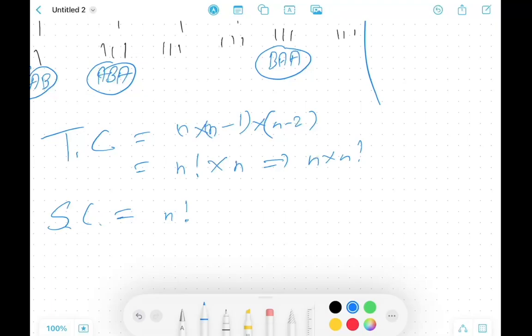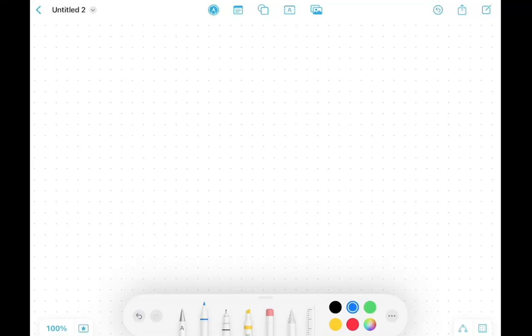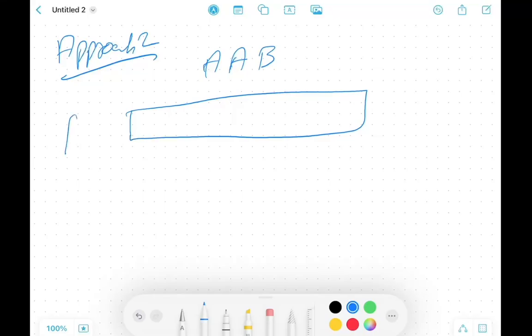But there's a chance of improvement. We can improve this. How are we going to improve this? We have another approach, a bit more optimized. So this is approach 2. In this approach, let's take the same string, and we're going to use a frequency array. So 0, 1, 2, 3: 0 is for A, 1 is for B, so we have 2, we have 1.